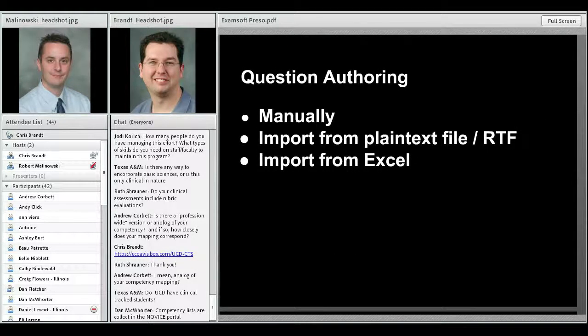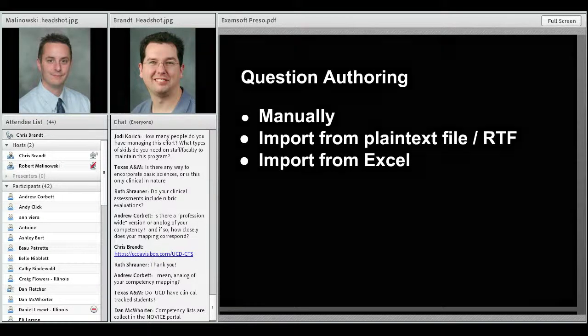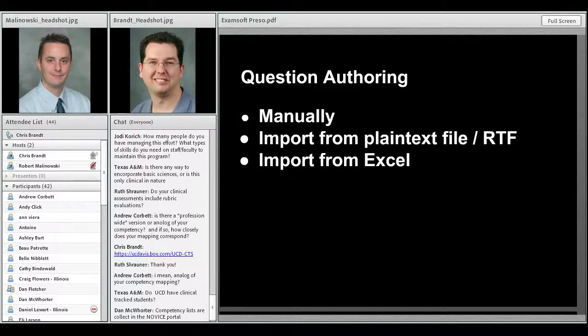Question authoring. Rob mentioned that you can author the questions manually just through a web interface. You can import from plain text files or RTFs in a standard format. You can also import from a large Excel spreadsheet.